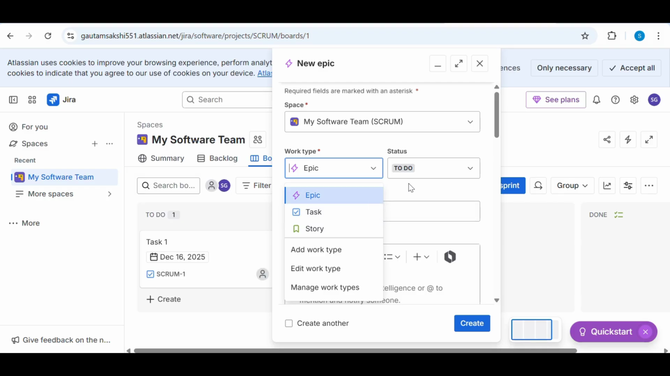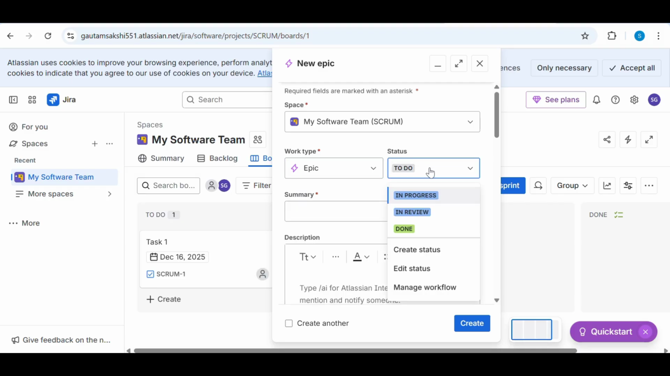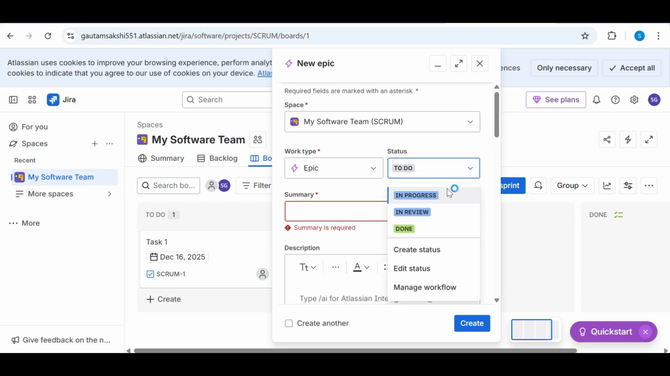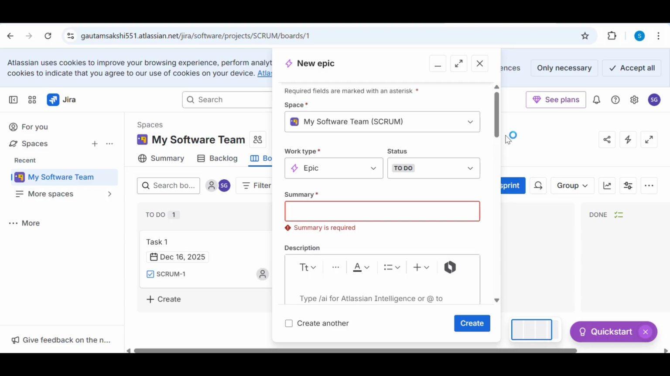So this is how we choose a work type and then the status. Whenever we create a summary or anything, there is the status, like is this picked? If it's not yet started, then it is to do. If it's in progress, then you have to change it to in progress. After in progress, then in review, and once everything is done for whatever the summary defined, then we have to change it to done. So this is how the status of epics is managed.